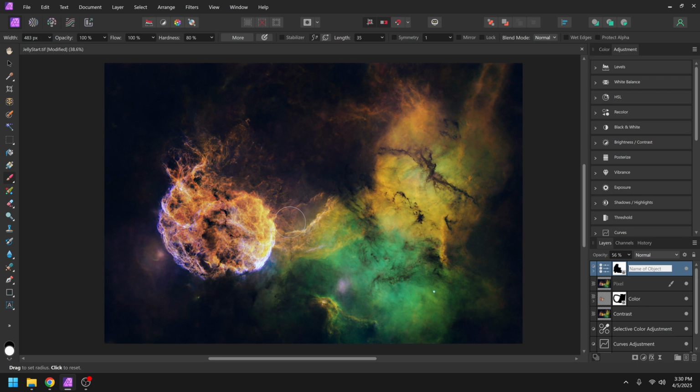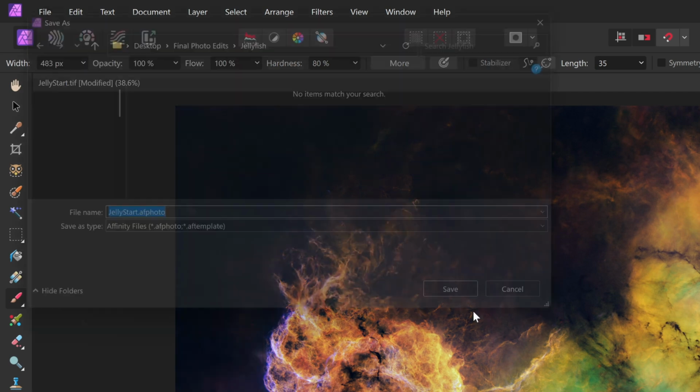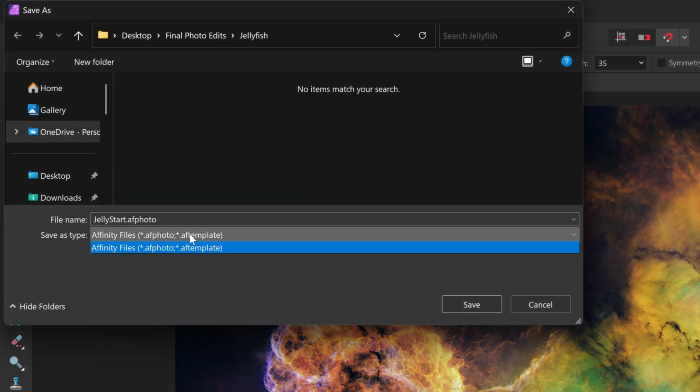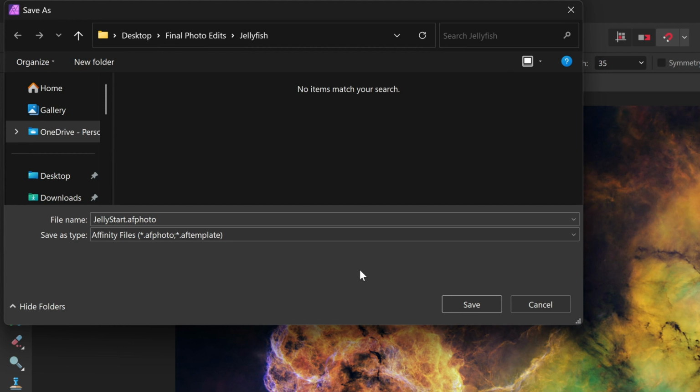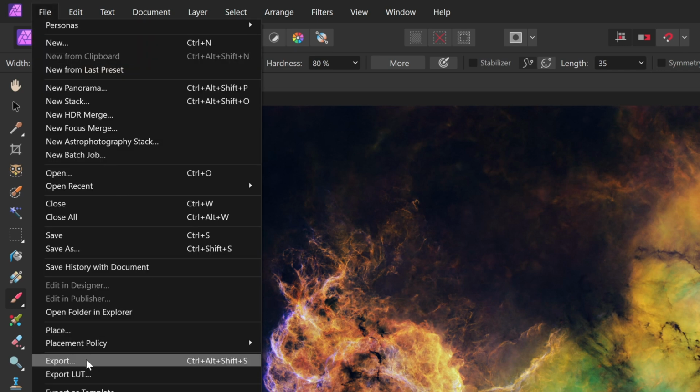Finally, if you're ready to save your photo, you've got a couple different choices. You would think it would be as simple as going to File, Save, or File, Save As, but this only gives you the Affinity Photo option. You might want to do that just so you have a master file with all of your layers intact, but when you're actually ready to save this as a TIFF or a JPEG, we'll go up to File, and look for Export.